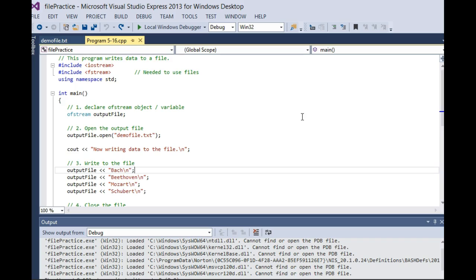So output files are relatively easy. Again, you can still send stuff to the standard output device, cout, and then you can send other things to the output file as well. But you need to know where to look for it. It's created in the same location as your project and your source file.